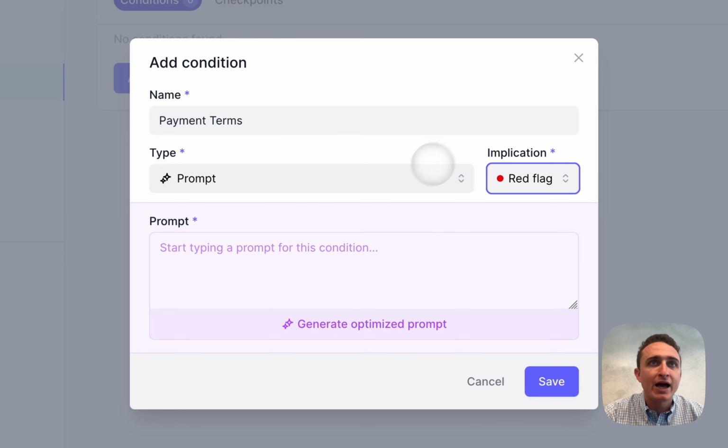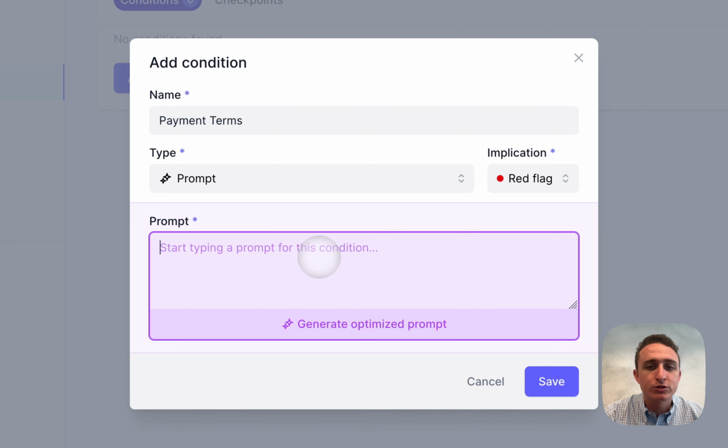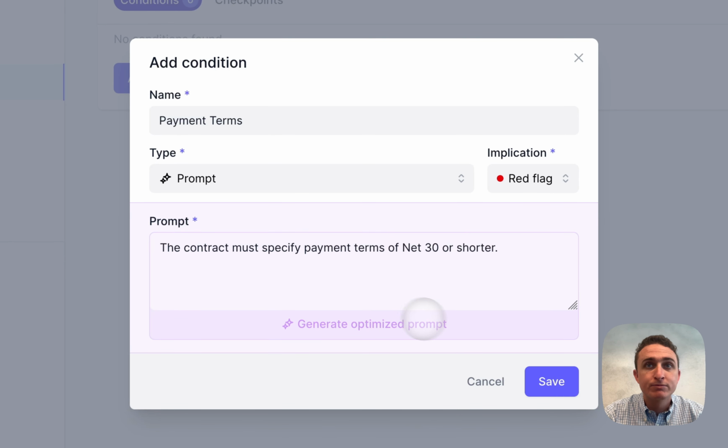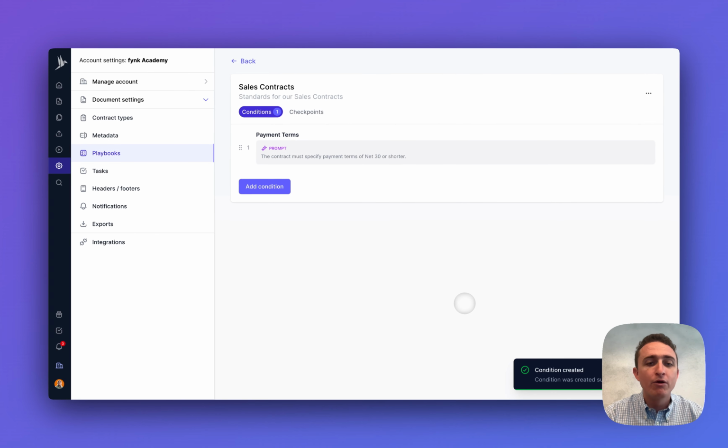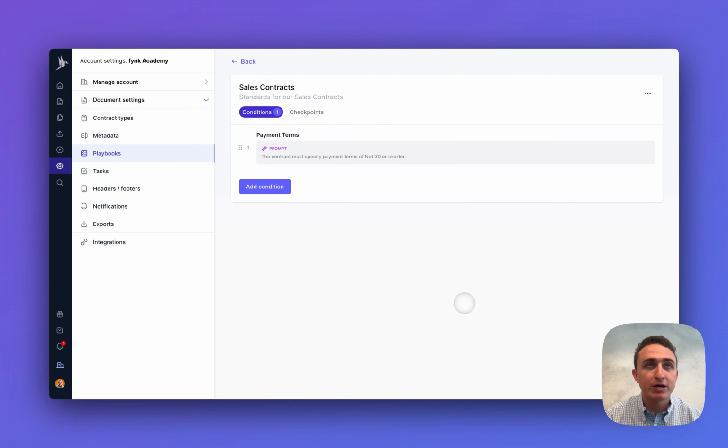In a minute, we'll talk about where that difference makes an impact. Then, we'll ask the AI what to look for. Now, for best results, we recommend putting the prompt in your own words first, then generating an optimized prompt. Then to finish, click Save. Now, for any additional rules that you'd like to add to the playbook, simply add more conditions. We'll leave it here for now.